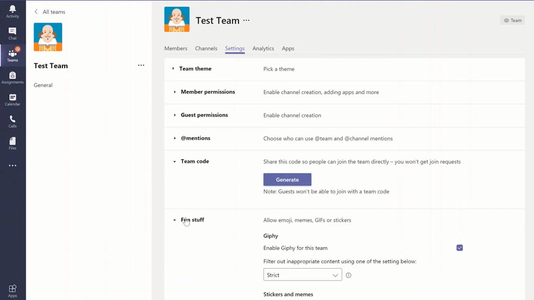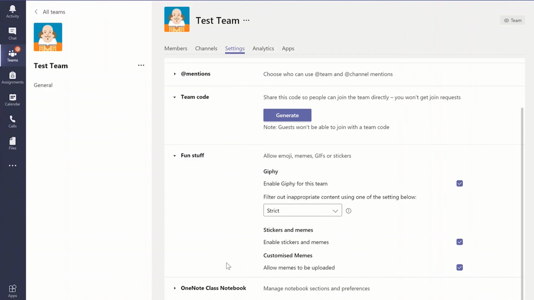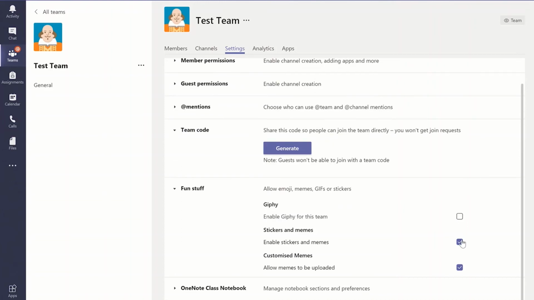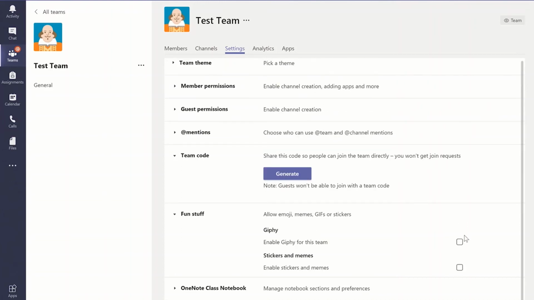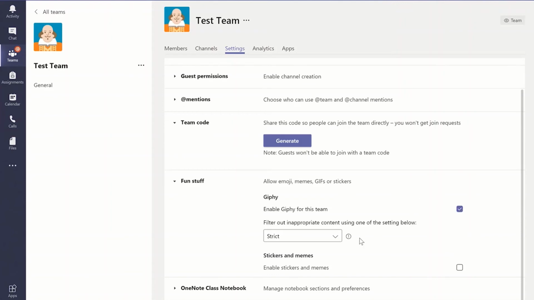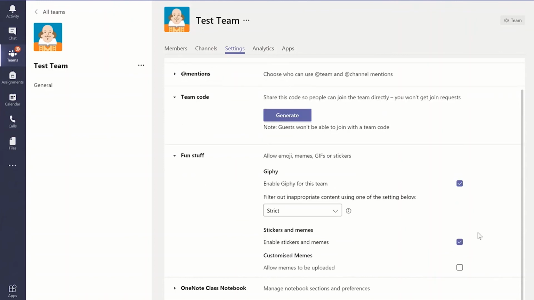Down here, depending on your style and the purpose and the age group that you're teaching, you can choose to turn off all the fun elements like Giphies and stickers and memes, but I would suggest that maybe you start off with something strict and toggle that on. You really have to judge your own class and age group for those, and whether or not you allow pupils to customize the memes. But from my experience, you're really wanting to encourage participation as much as possible.